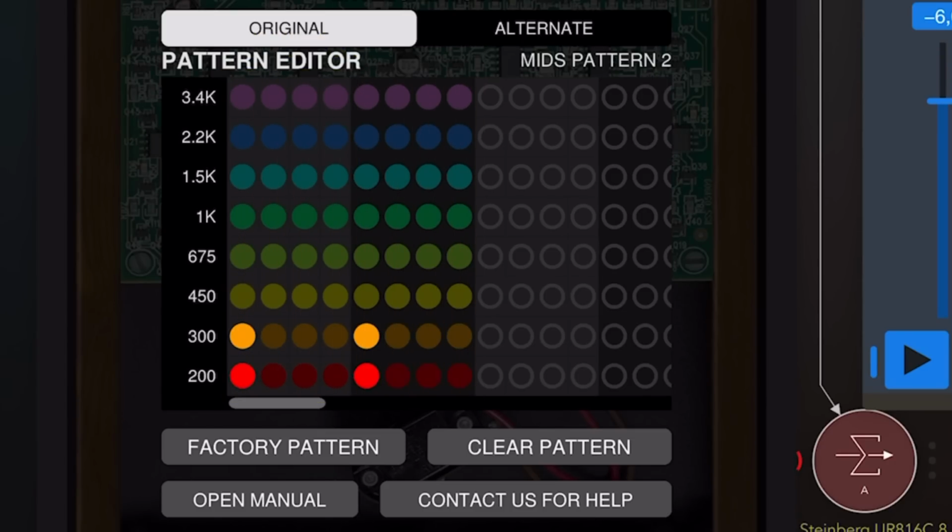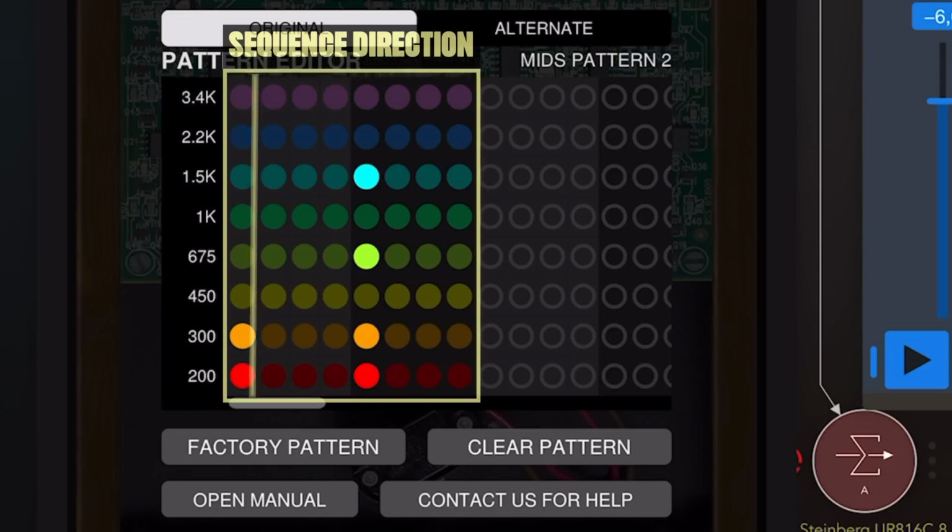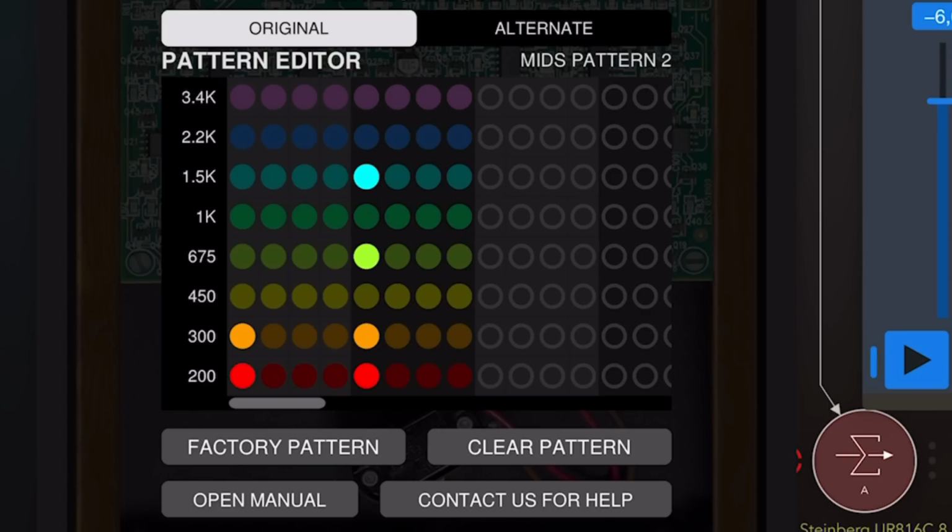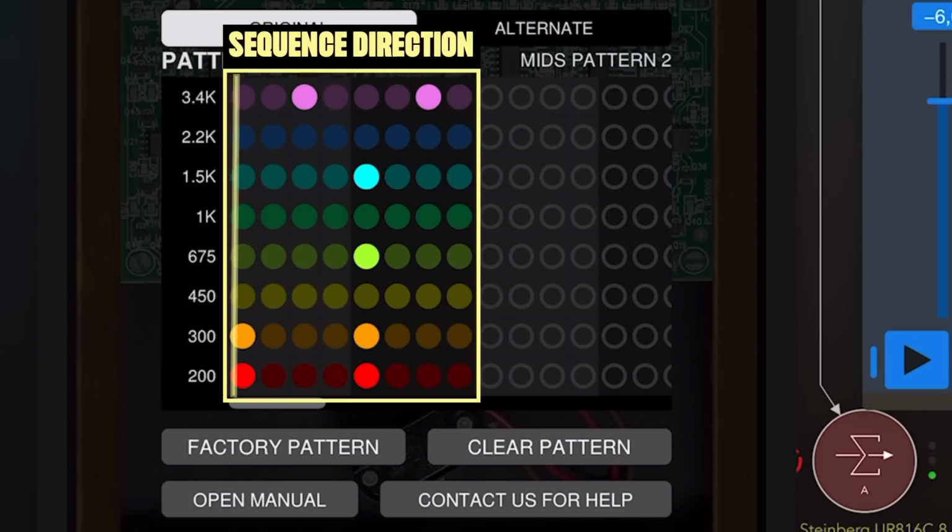Now we need a snare, and we put that on 5, but we need a bottom for the snare at 675 and a top for the snare at 1.5K. So now we have a bass drum and a snare drum. And then we're going to add a hi-hat with the highest frequency filter, 3.4K, and we're going to put that on 3 and 7. And there you go, a 4 on the floor beat.